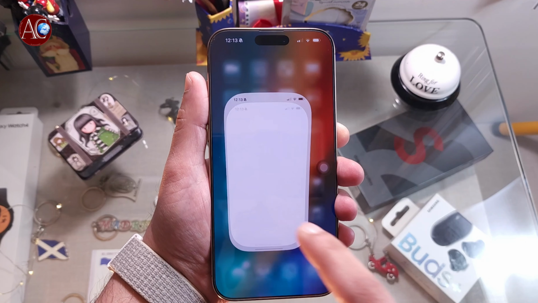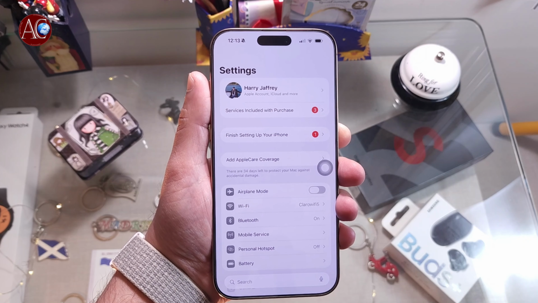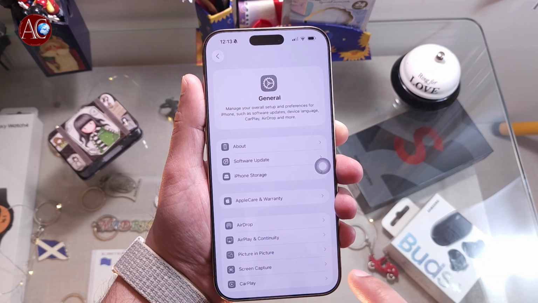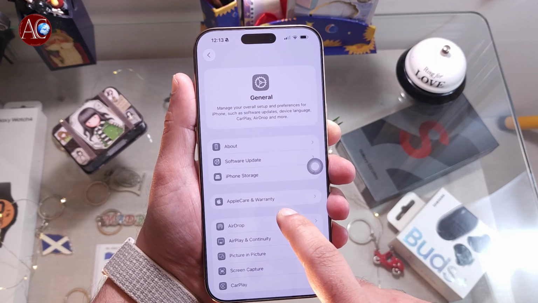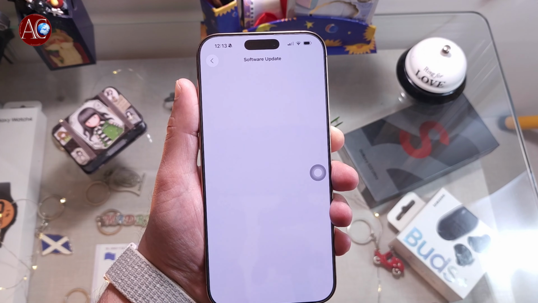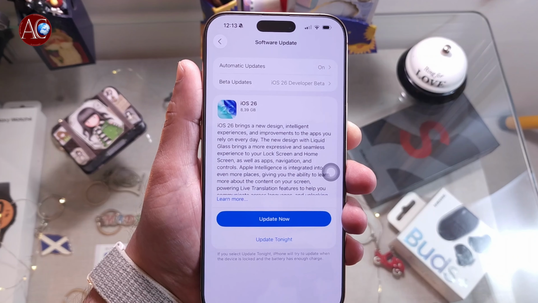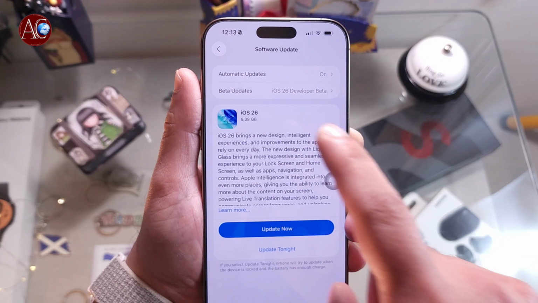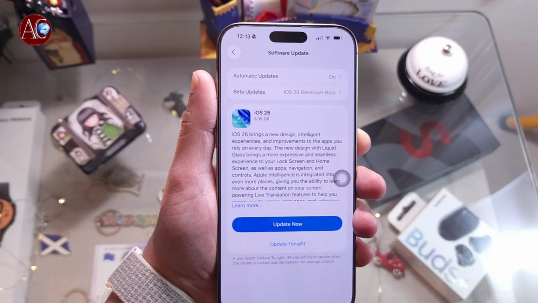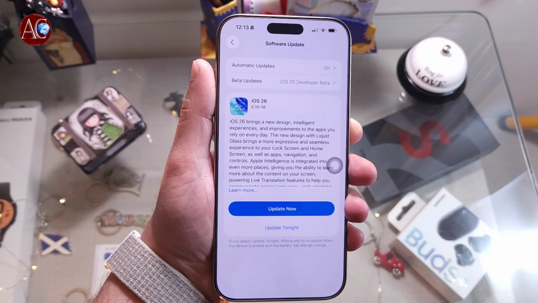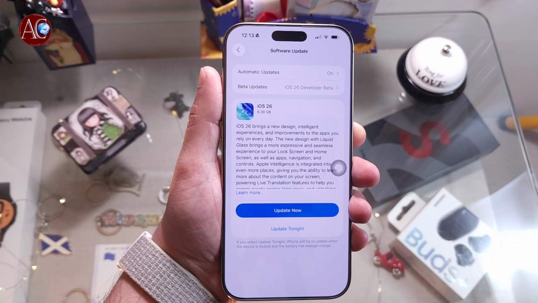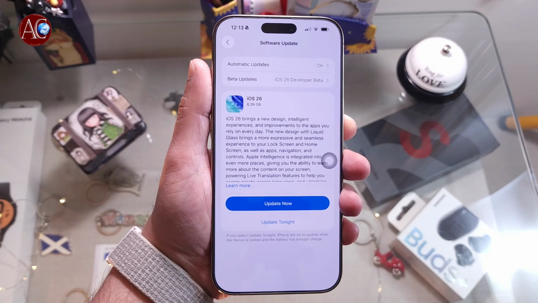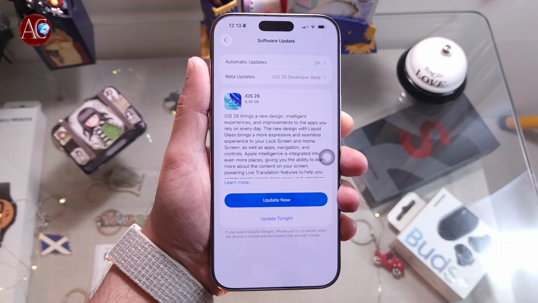You have to go inside Settings. In Settings, go to General. In General, go to Software Update. When you go inside, you'll see iOS 26. It doesn't say beta 9 or beta 8. The last one was beta 9, because this is the RC version. That means release candidate. So this version will be similar to the final version for the public.